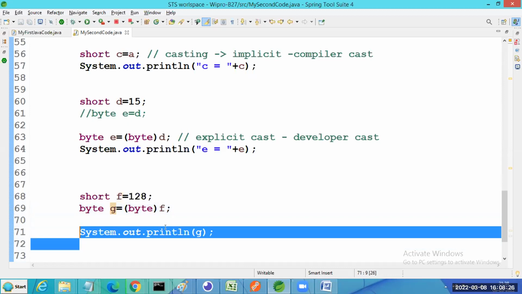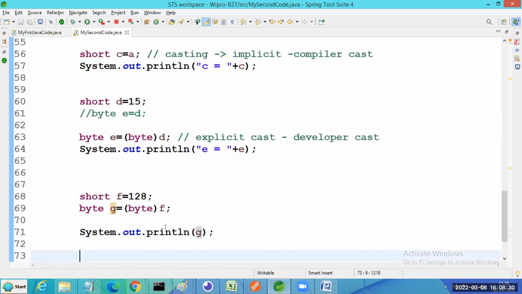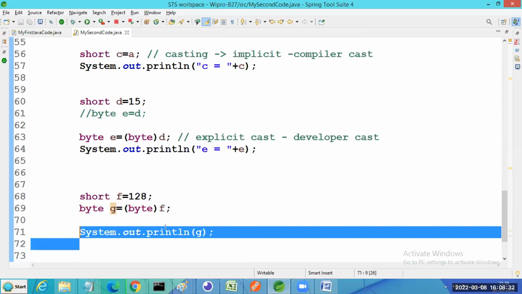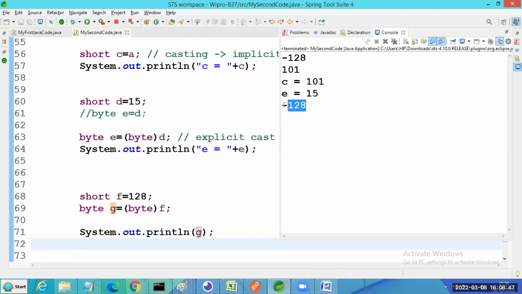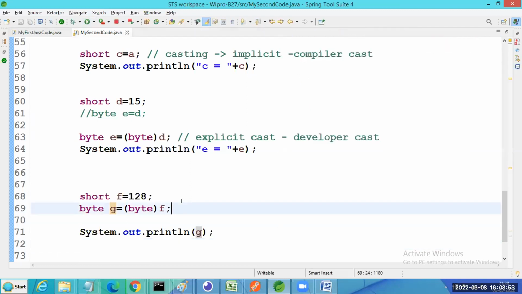Now, do you think byte can store 128? The value of G should be 128 is what we are expecting, right? Can byte store 128? No, it cannot. What is the maximum value which can be stored in byte? 127. Now let us run this and see the result. It is showing me minus 128. That's because it cannot store 128.